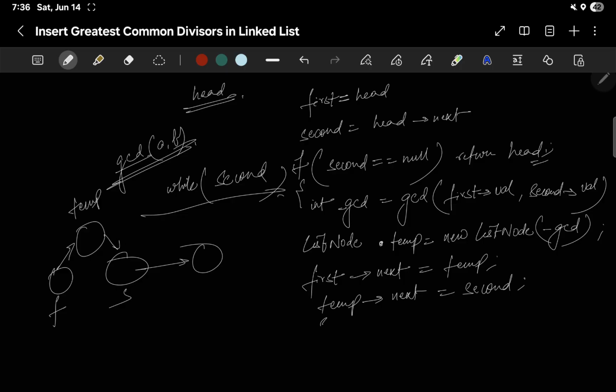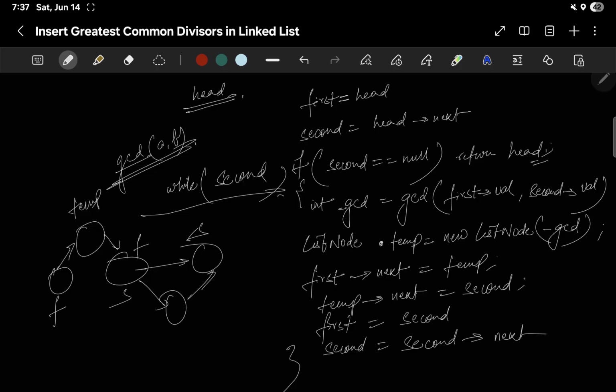But what else? We move first. So now this will become first and this will become second, right? First will become second's next, and second will become second's next. So the next of second will be here. Now first and second come here. Again this while loop will be repeated. It will say that this second is not null, so again GCD will be calculated and a new node will be inserted here. The next time first and second move, first will come here, second will come here, and you will see second is null now. When second is null, the while loop stops and we will have our answer.